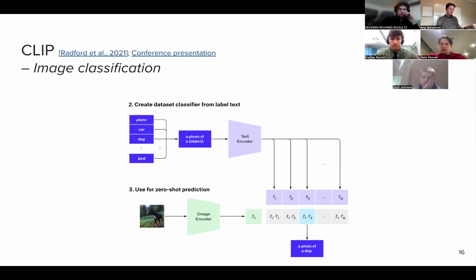Hi, Professor. I have a question. So for the text encoder and the image encoder, do we both have to have a pre-trained encoder for this part? Yeah, so let me clarify something.